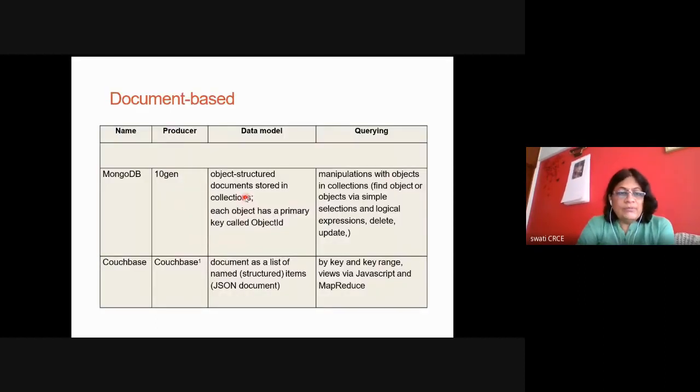Okay, so these are the two document based data stores, Couchbase and MongoDB. MongoDB was invented by 10gen, that I told you. Couchbase was invented by Couchbase. In case of MongoDB, the data model is an object structured model stored in collections, and each object has a primary key called object ID generated by the system. And in case of Couchbase, a document is a list of JSON objects. Here it is a collection of binary JSON objects, BSON objects.